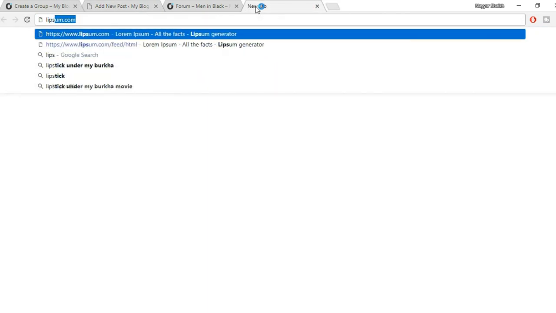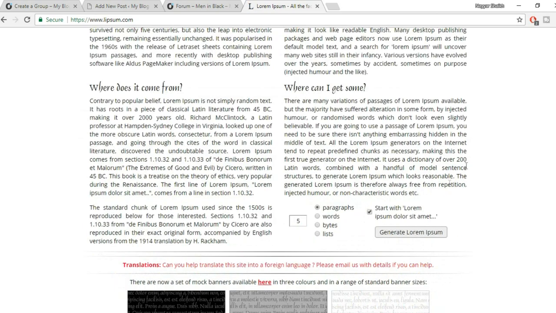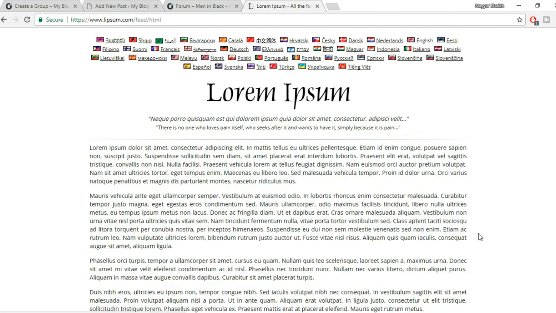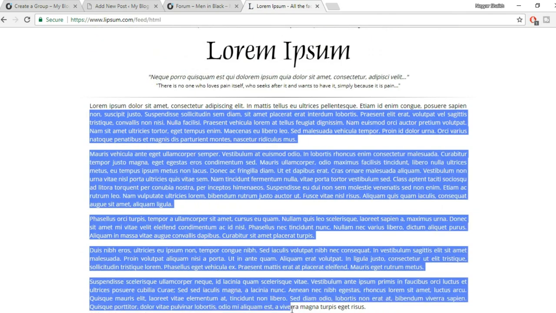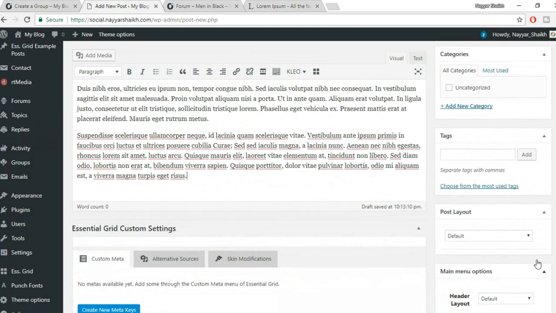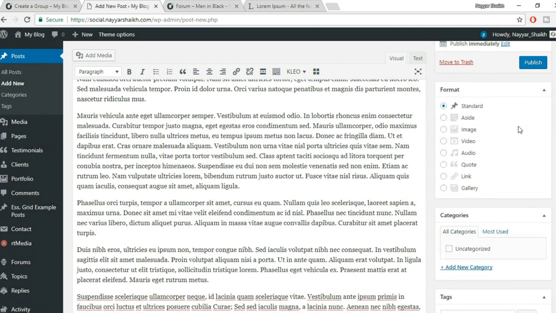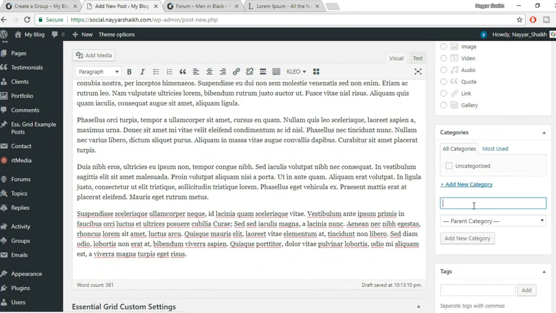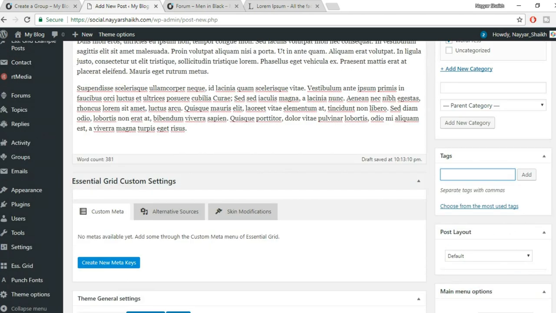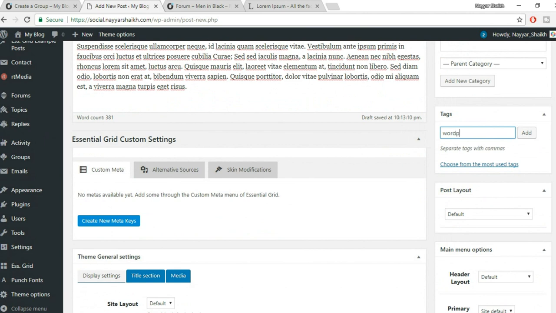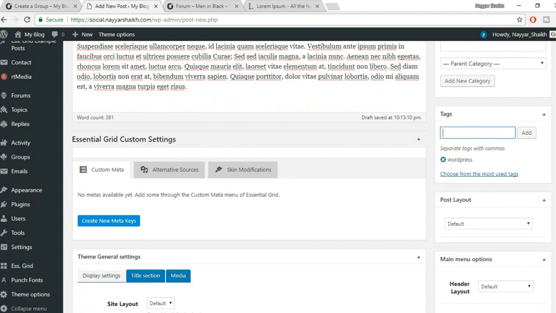So you can go to lipsum.com. This is some lorem ipsum text, dummy text, very very useful. Click on generate lorem ipsum. Let's grab this portion, copy, paste it over here. Looks awesome. Standard format, you can create a new category. This is WordPress. I love WordPress, so I'm using WordPress everywhere. You can put a tag, like WordPress could be a tag and lorem ipsum could be a tag.